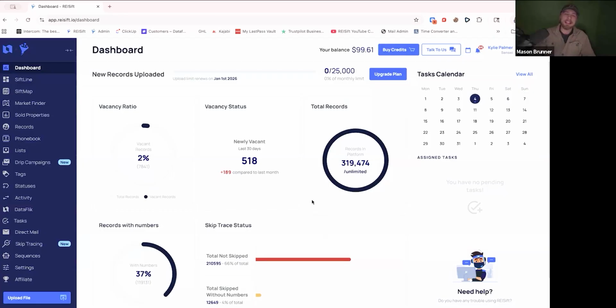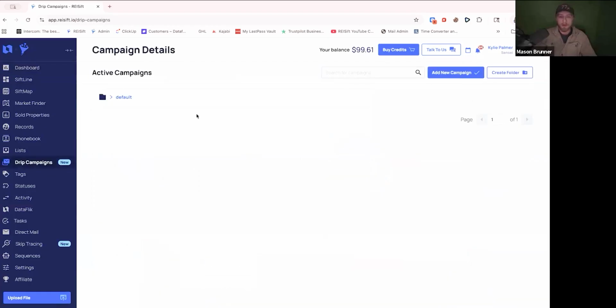All right, so we're in the Sift dashboard, and as you can see on the left sidebar, there's drip campaigns, and there's that nice shiny new button next to it. So Kylie's going to open them up and get into the details of it. She's going to describe the frameworks of a drip campaign, the different aspects of what you're building, how to customize. And then once she's done with that and shows you the inner frameworks of it, we're going to go ahead and build you the drip campaign for the ghosting leads. So Kylie, go ahead and take it away.